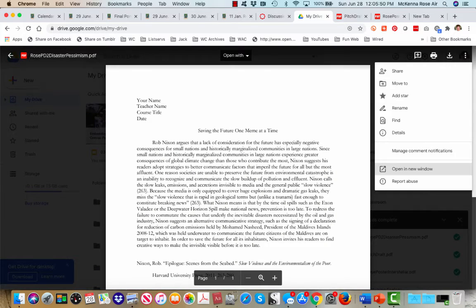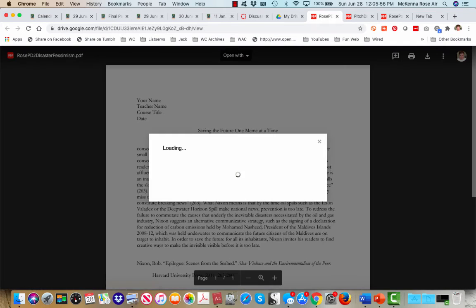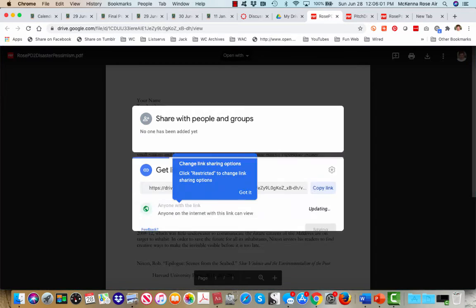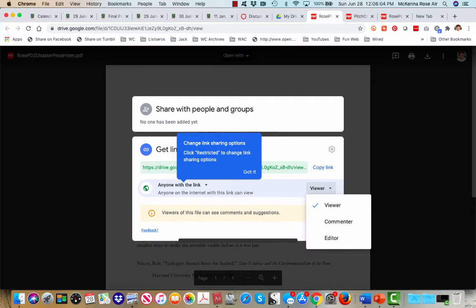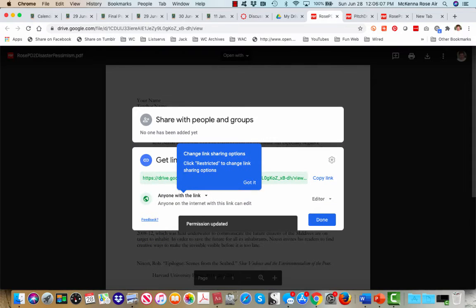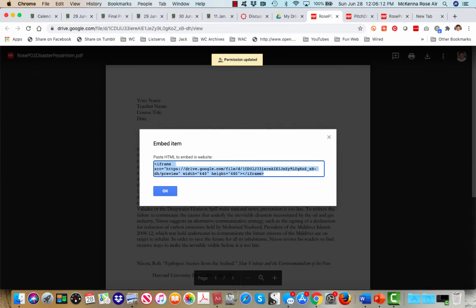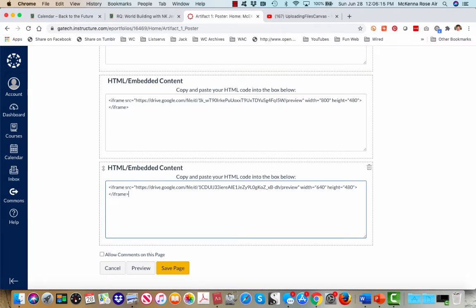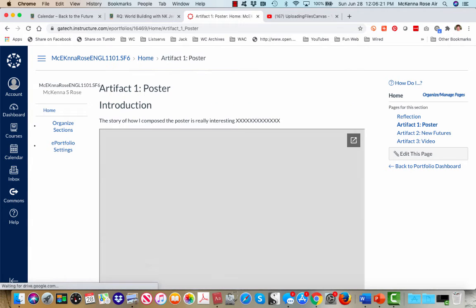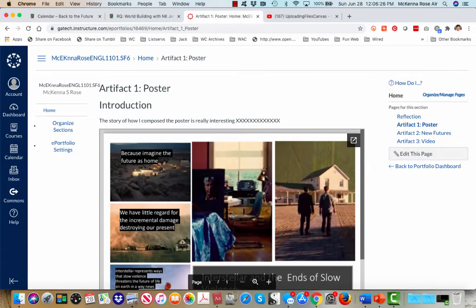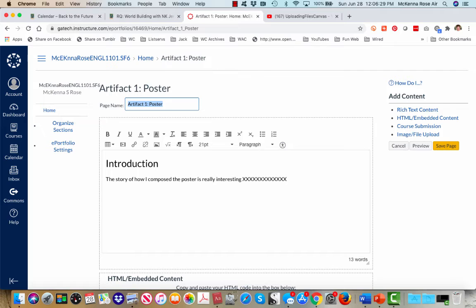Same process. Open a new window. Change the share settings. Nope. That item. Here. Change the size. Save page. Let's see what we got. All right, looks good.